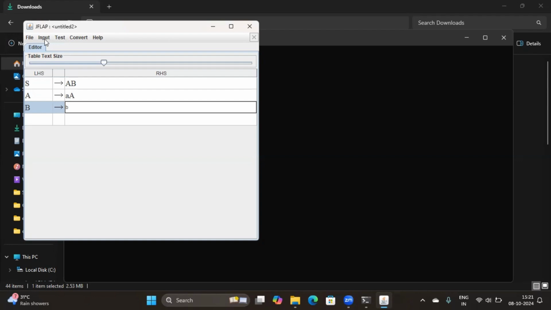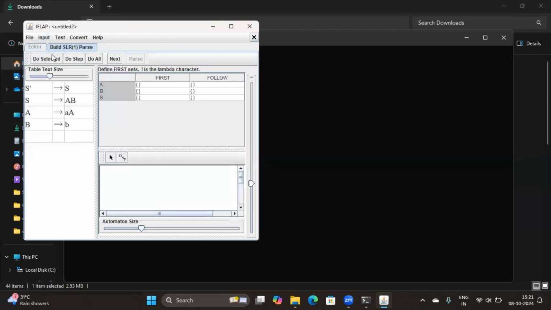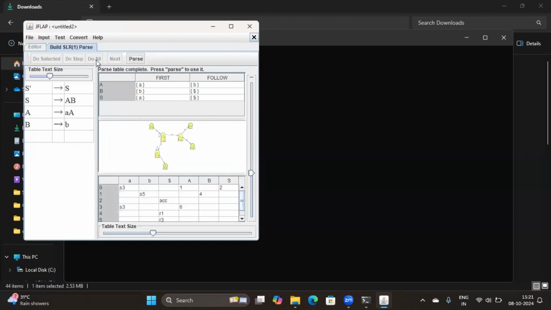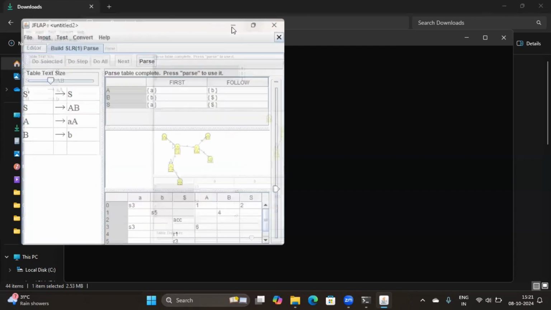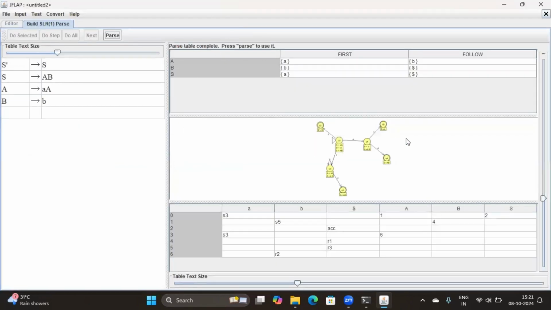Let's go to the input and select build SLR(1) parsing table. You can see the first and follow has been created first. It gives the result in a step-by-step format, so let's go to all steps. After finishing all the steps, you can see it appears like this: the first and follow table, the parsing table, and this is the diagram.